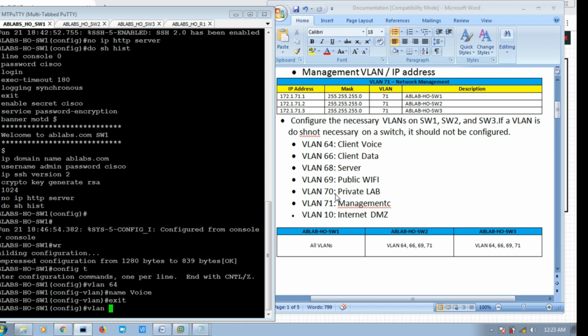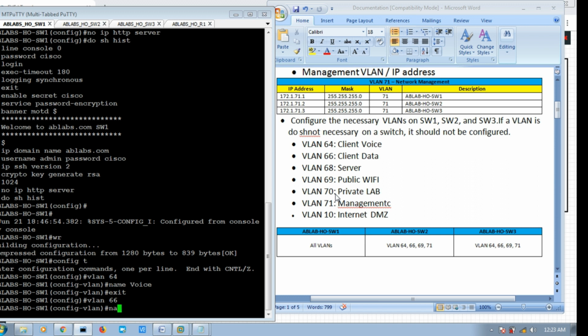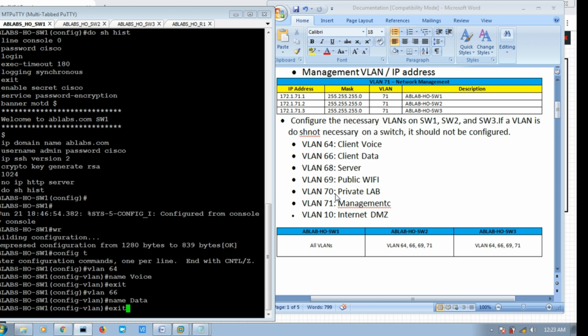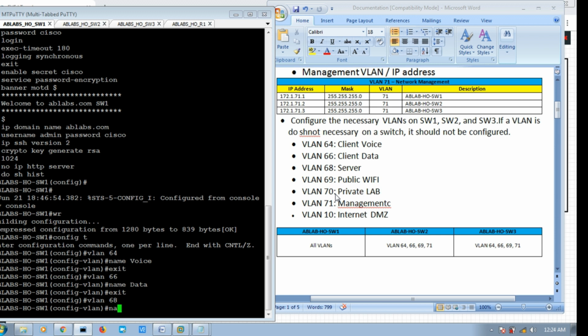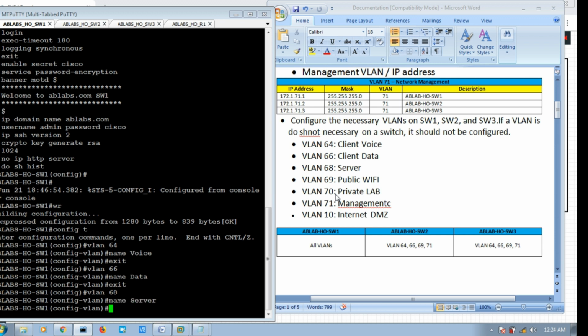Now we have to create VLAN 66 and set the name data. It's the data VLAN. Okay, we exit here. Now we have to create the VLAN for the server. Which VLAN is server? Yes, 68, and the name is server. Okay, and now we exit here as well.